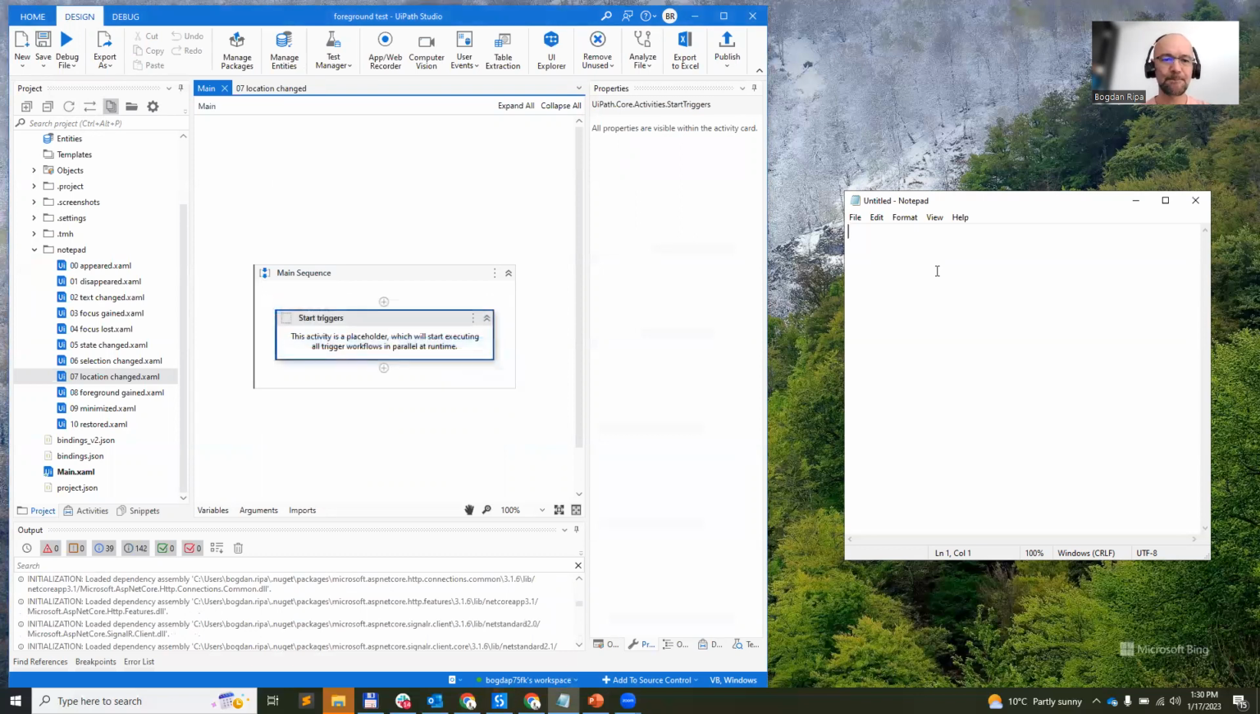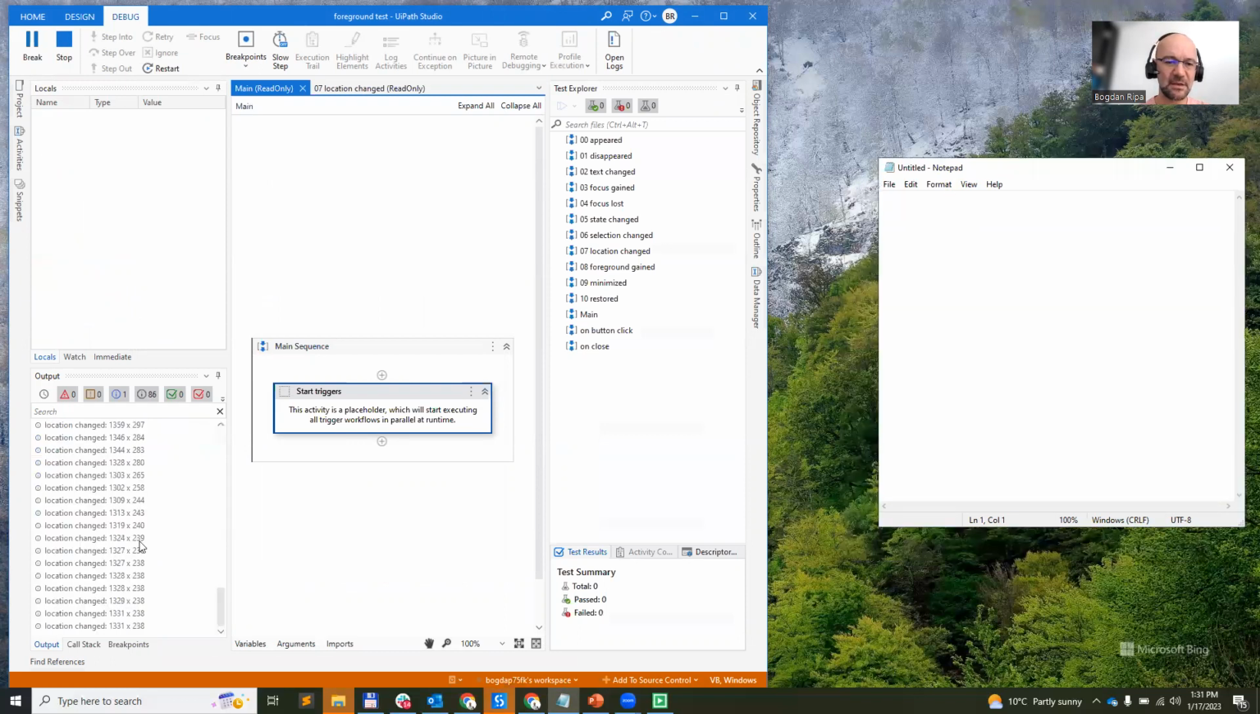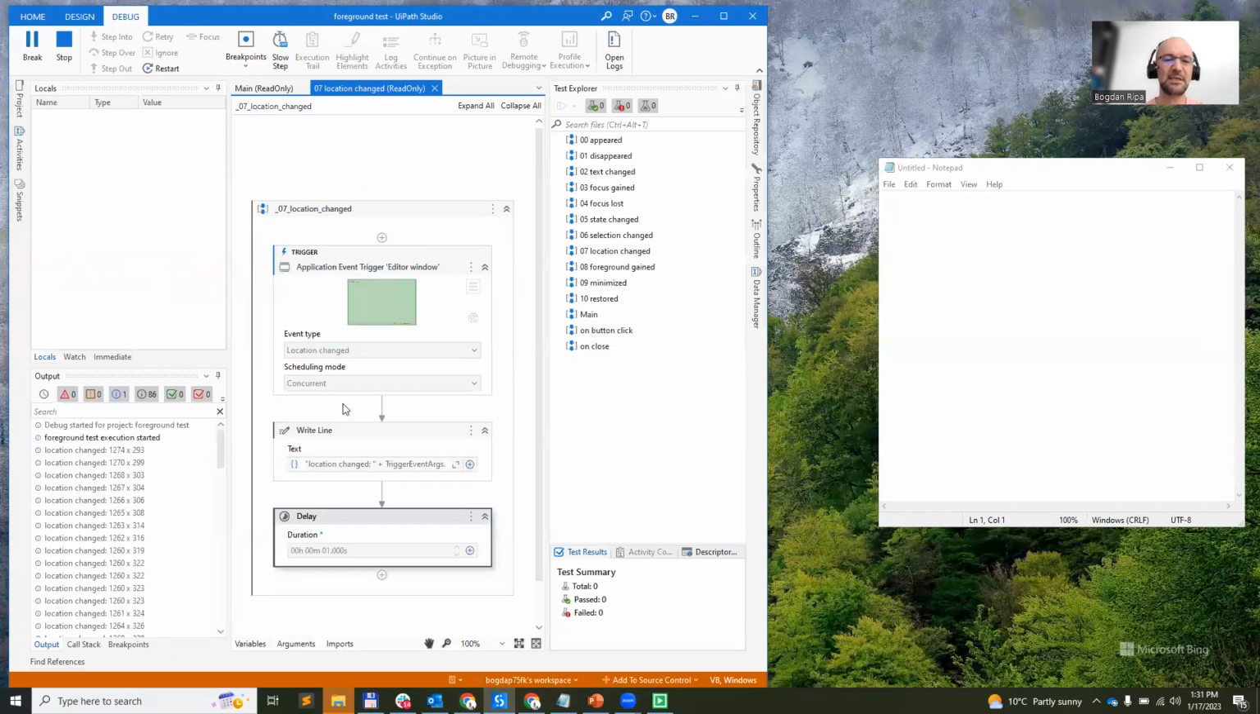Okay, my automation started running. So now I'm going to do the same thing. I'm going to move the window around. But as I do that, you can see here on the left side a lot of write lines, meaning that our file here has executed in parallel. There's multiple instances of the same trigger executing in parallel.